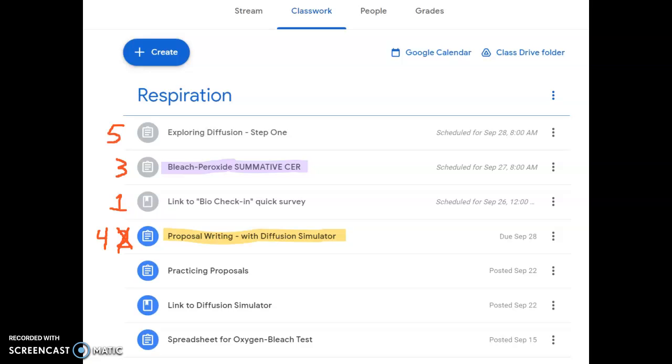And once you're finished the proposal writing with the diffusion simulator, okay, that gets you practice writing proposals. Then I'm going to send you to this exploring diffusion step 1. The implication there is that there'll be another step to take later, okay? And I'll tell you now that this will be a formative assignment, okay? A formative assignment that will lead into a summative a little bit down the road.